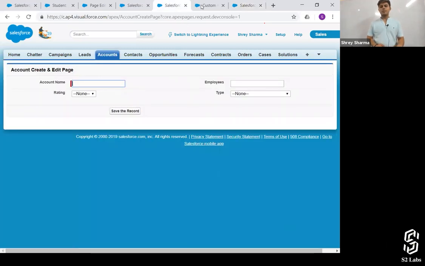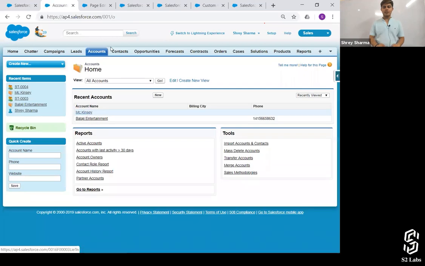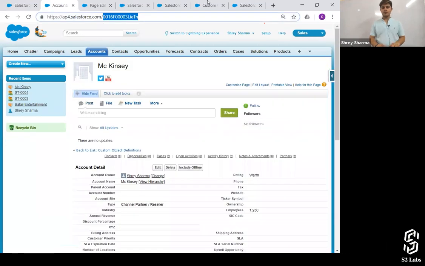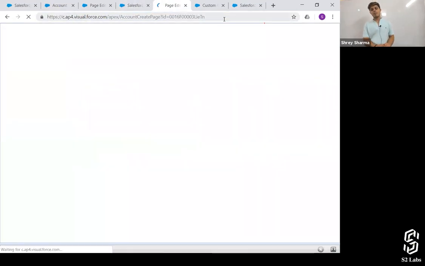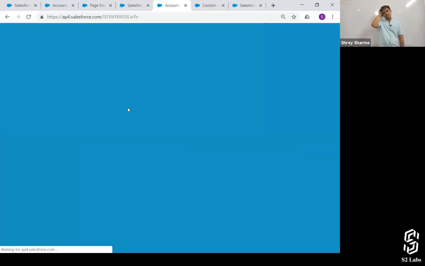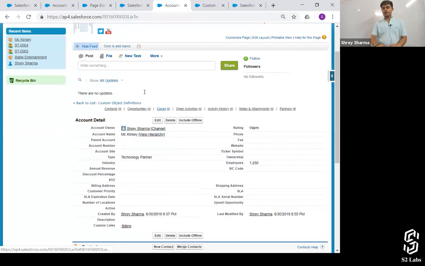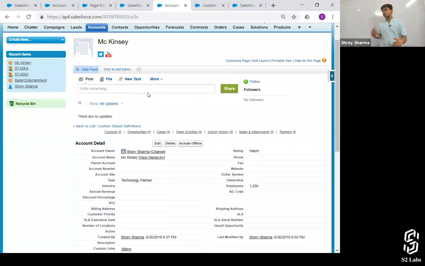If I preview this particular page, it comes up like this, but if I pass an account record's ID over here, let's say this McKinsey one, ID equals paste, the values which were there are getting initialized over here. And if I change channel partner to technology partner and save this record, it's going to edit that record. So the same page which we use to create a record can be used to edit a record as well.